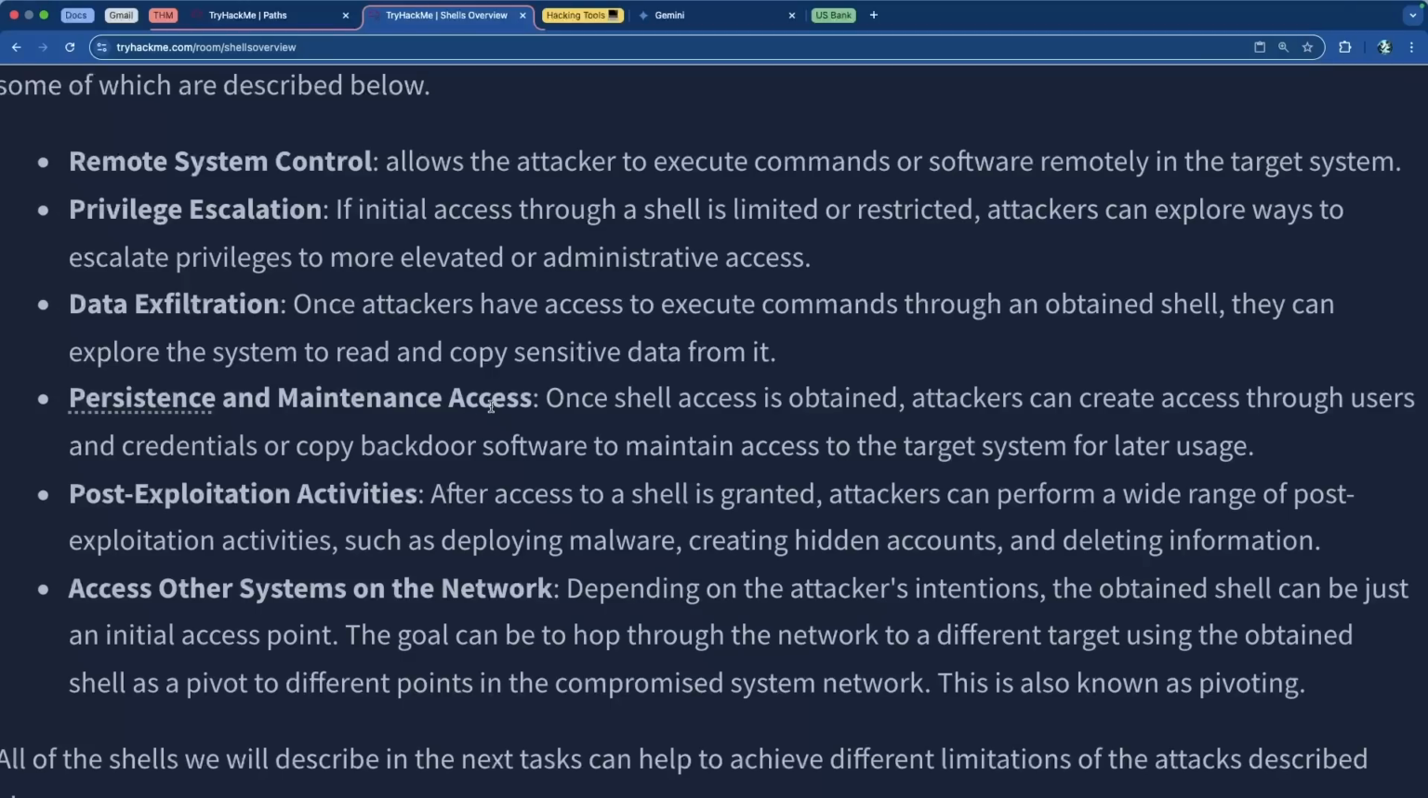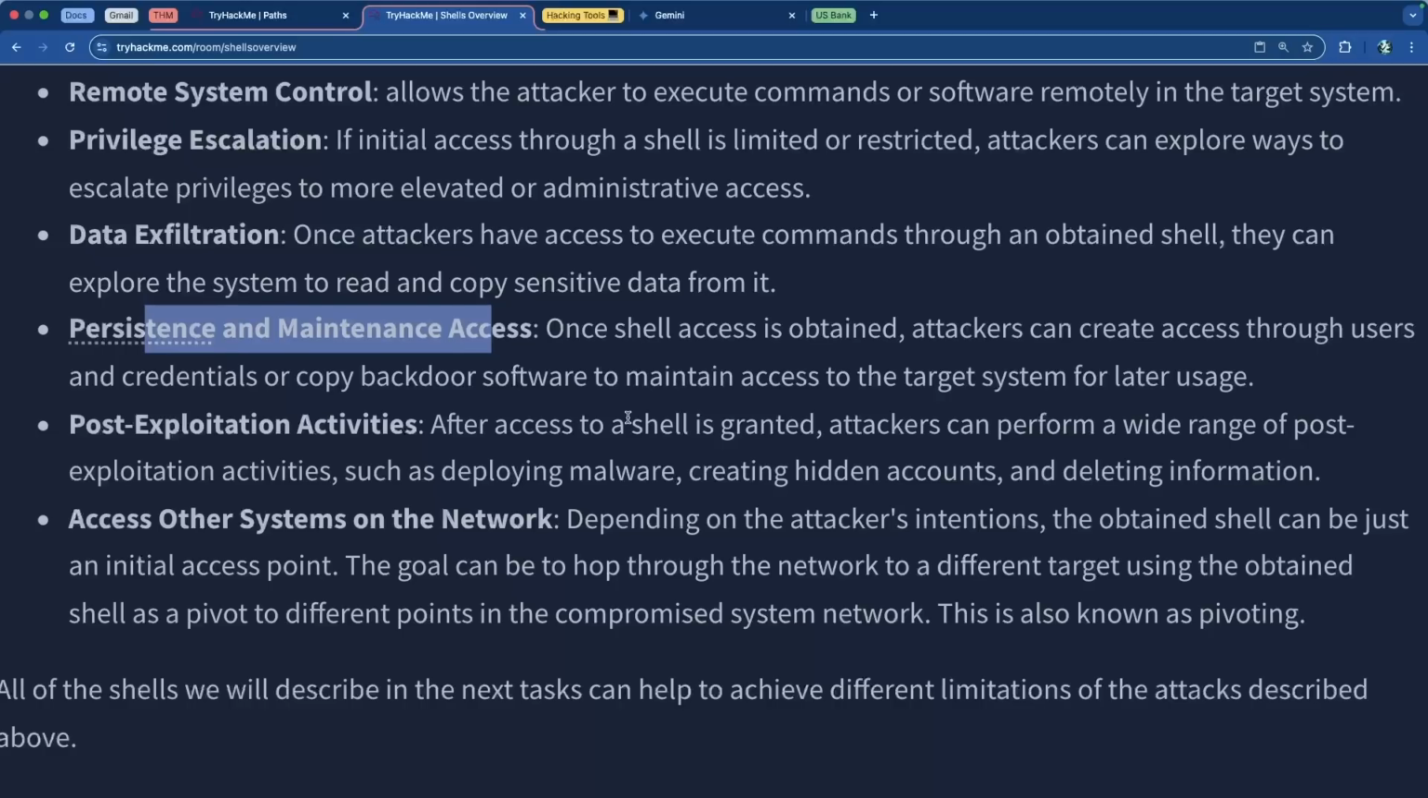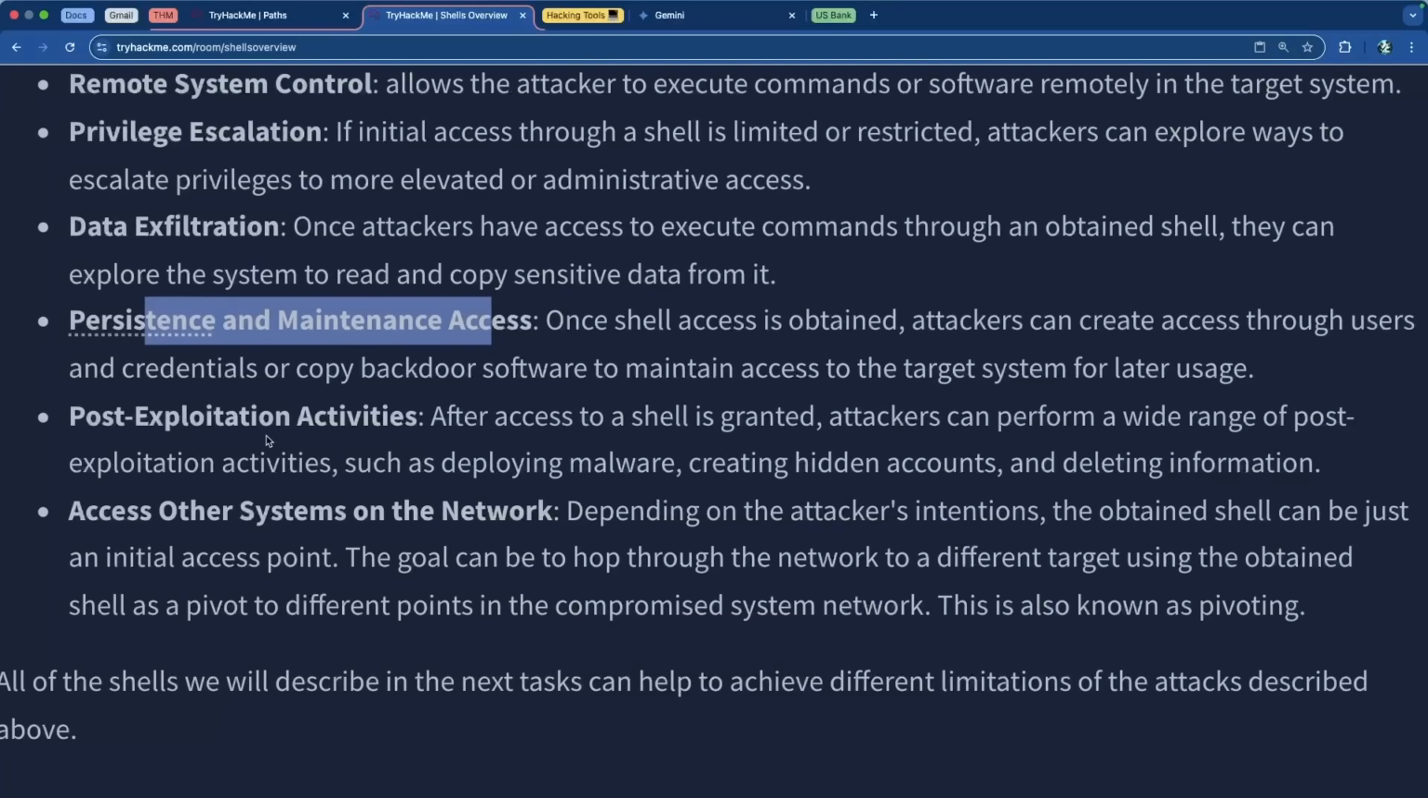And this is what a shell allows you to do, because usually if they catch the first attempt that you made, they may block your access to gain a new shell. So if you actually have persistence, that means you don't need to re-hack into the system because you're already pretty much in the system. So it's a really big deal to be able to achieve persistence. Then post-exploitation activities, so you can essentially deploy malware if you wanted to. You can create hidden accounts. You can delete information. You can install ransomware. You can do a lot of things, which is post-exploitation.